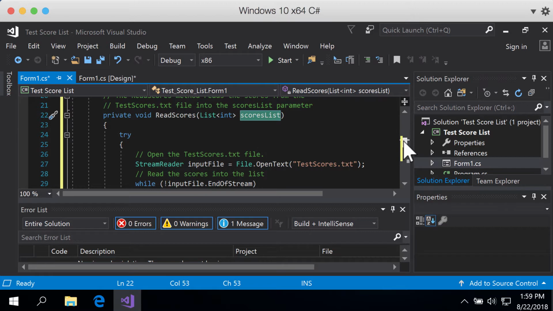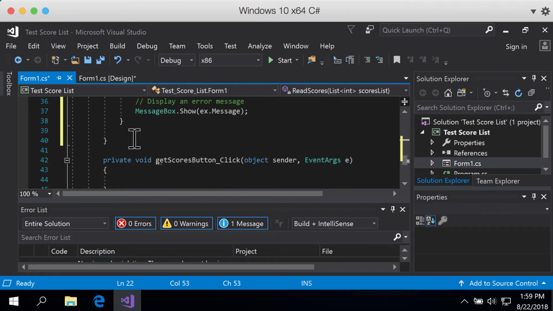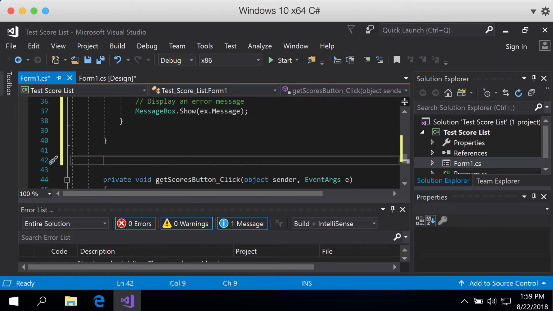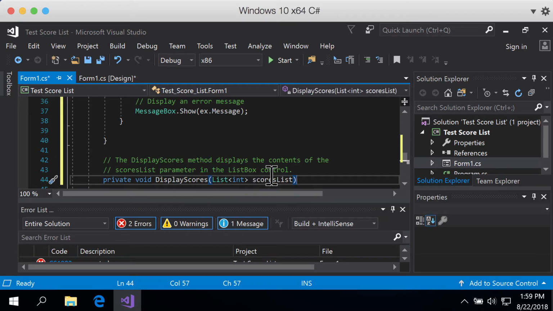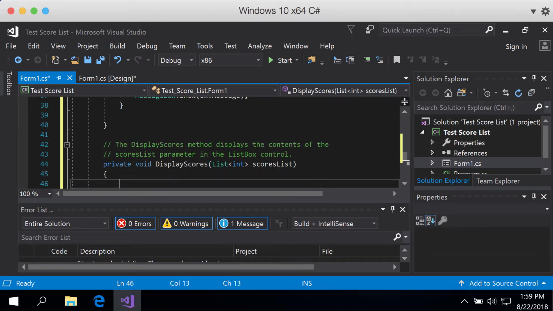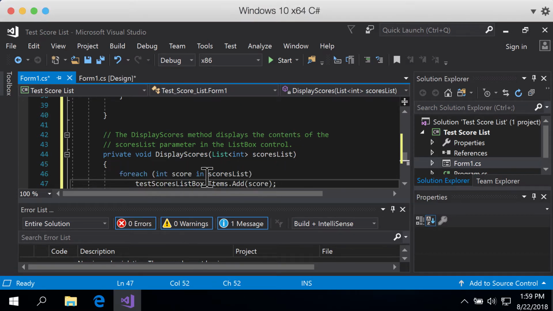The next thing that we need to do is write a method to display the scores. That method is going to take the same list as a parameter. And in it, we're going to have a for each loop, which is going to go through our list and get every item on our list, store it into a variable score, and then add that variable to our list box.